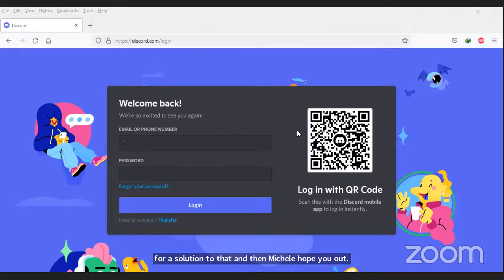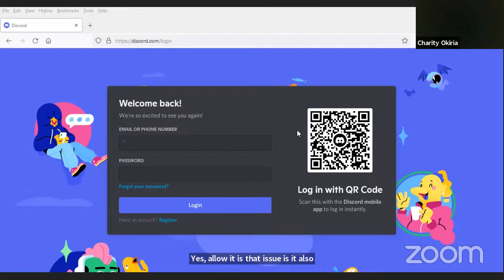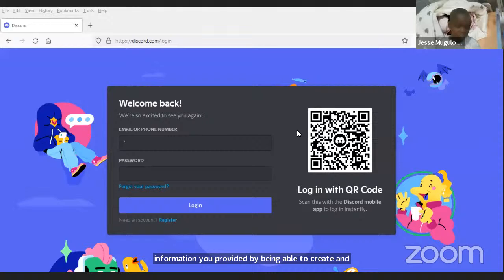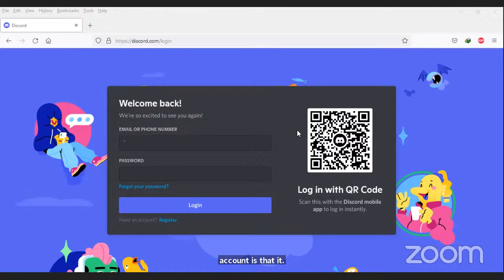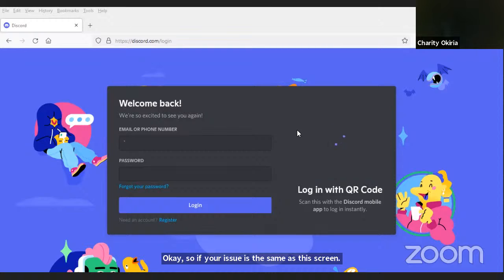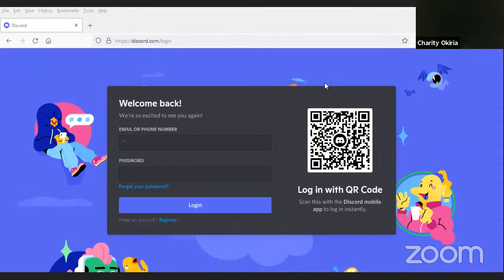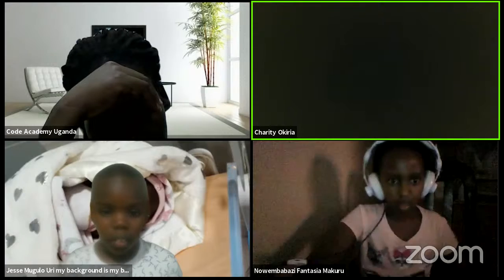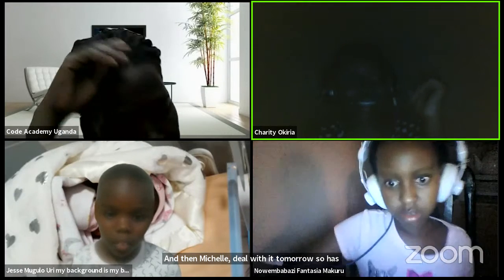Charity, please try to help me. Yes, Ella, what is the issue? Is it also based on the information you provided, we are unable to create an account? Is that it? It's the same as this screen. Okay, so if your issue is the same as this screen, we are just going to have to deal with it tomorrow. Okay, is that okay? I'm going to try to look for a solution to that, and then we shall deal with it tomorrow. So has anyone else actually succeeded? Yes, Noella?